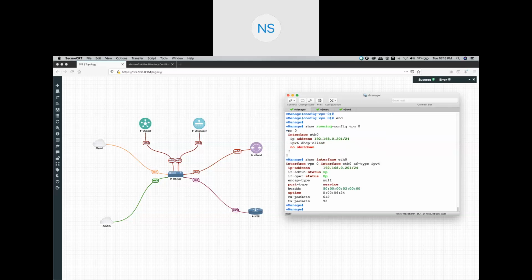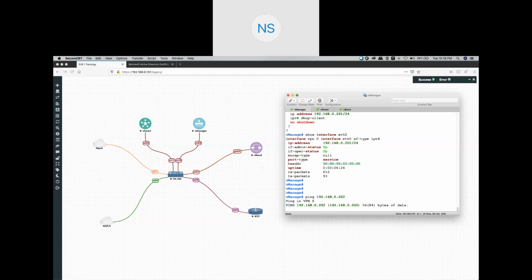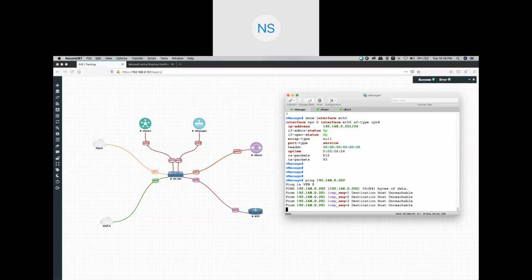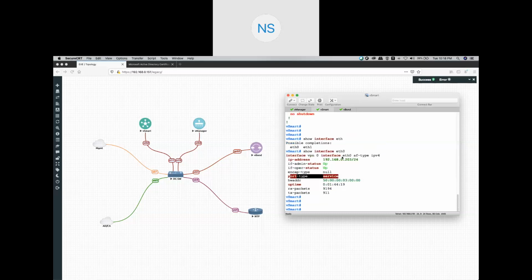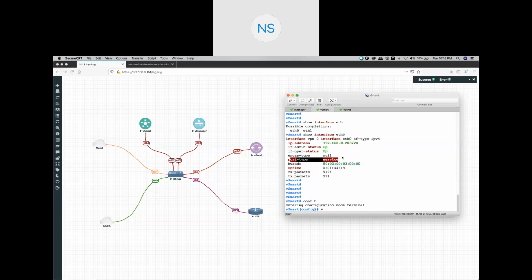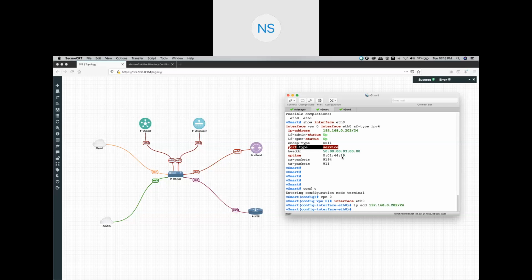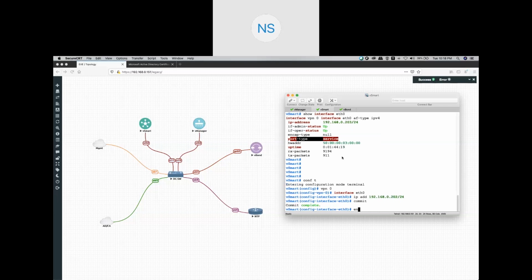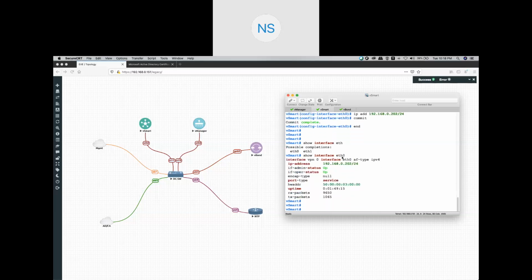Let's do some ping test. 202, which is my vSmart. Okay, it's not pinging. Why? Sorry, I configured the wrong IP. My bad. It should be 202/20. Show interface 0. It's good.